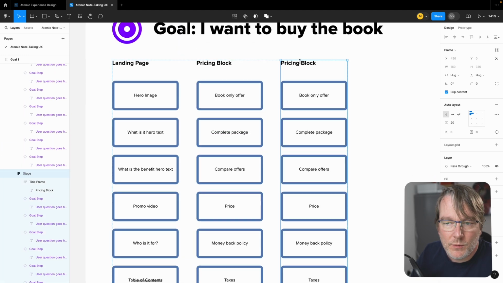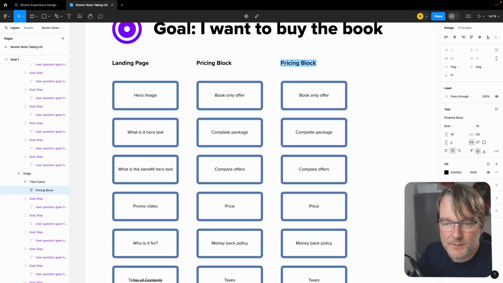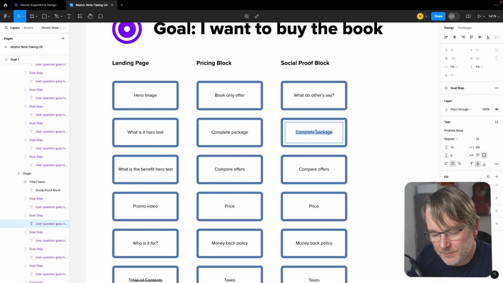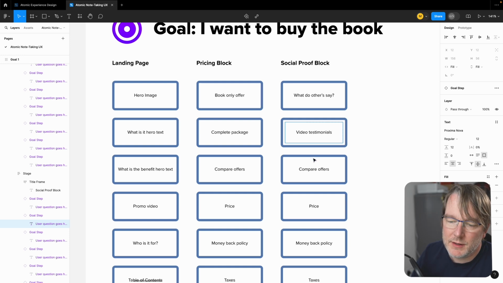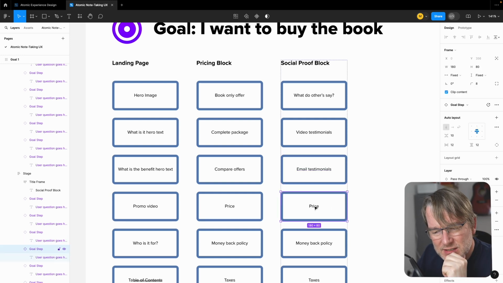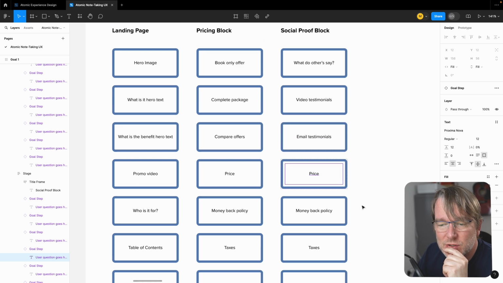We also have, I think, some social proofing steps to go in here. So we'll have a social proof block. So, like, what do others say? So video testimonials, and then sort of email testimonials. I do have people email me really positive things, but I don't quite know how to publish those at this point, but I think there's something good to have there.